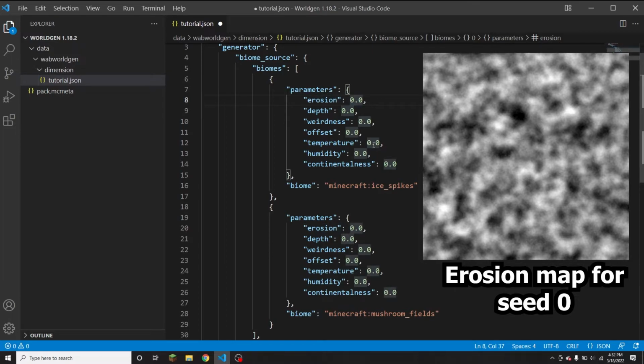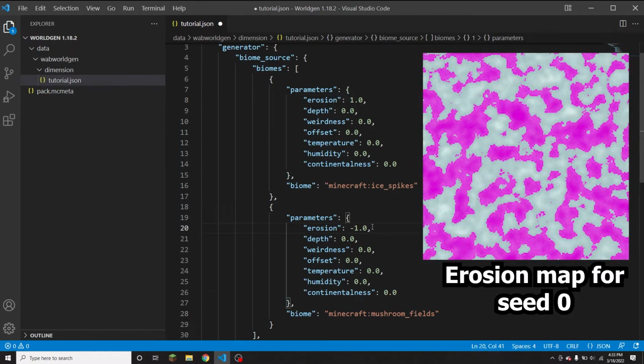So imagine that there was just one noise map. Assuming the noise map was for erosion, if I set the erosion for ice spikes to be 1, and the erosion for mushroom fields to be -1, anywhere where there is white on that noise map is going to be ice spikes, and anywhere where there is black on that noise map is going to be mushroom fields. Anything in between will be whichever biome most closely fits that area. So if it was anything between white and gray, it would be ice spikes, and if it was anything between black and gray, it would be mushroom fields.